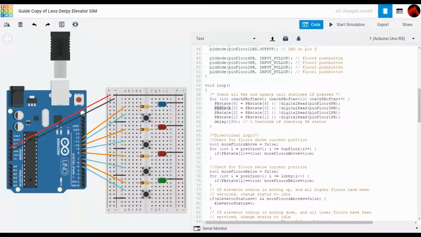If the call button was already pressed and some impatient person presses it again, it doesn't matter, because true or true is still true. It's not going to make the elevator come faster, just like in real life.